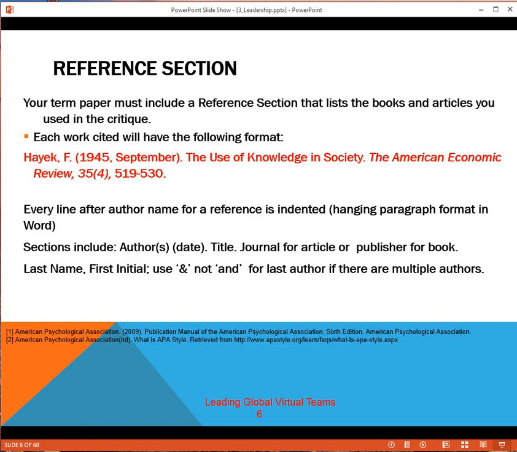The sections in your reference for a particular article include the author's name, the date, the title, in this case "The Use of Knowledge in Society," the journal for an article or the publisher for a book. And you can see that in this case we have the American Economic Review, and that's going to be in volume 35, issue 4, and it was on pages 519 to 530 for that particular volume.